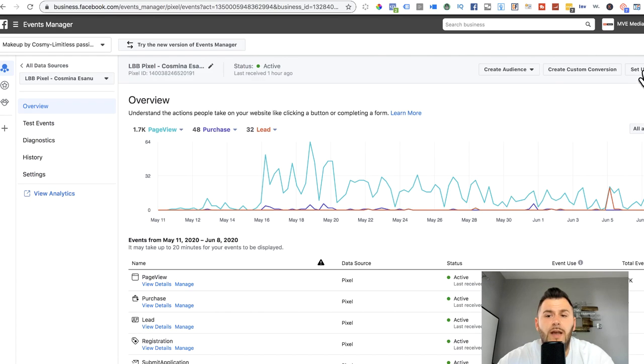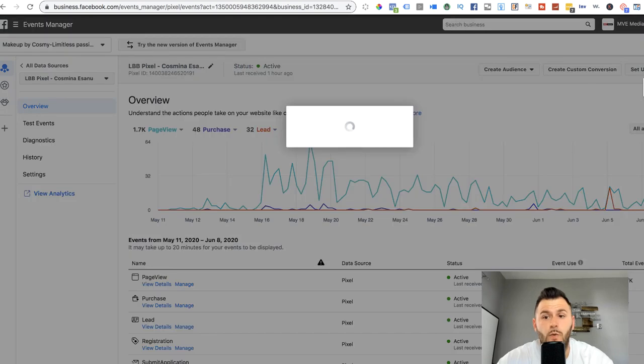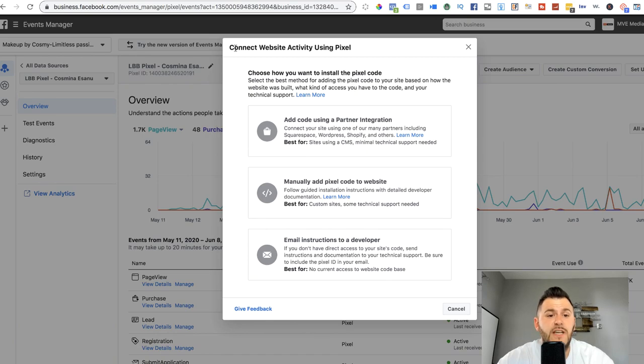Or right here where you have this button that says setup, this is where you want to go for the first time. And not just for the first time, every time you have a new funnel, you want to come here and click this setup tab, and click install pixel. Once we click install pixel, Facebook gives us a few options. They say you can add the code using a partner integration, manually add the pixel code to your website, or email the instructions to a developer.